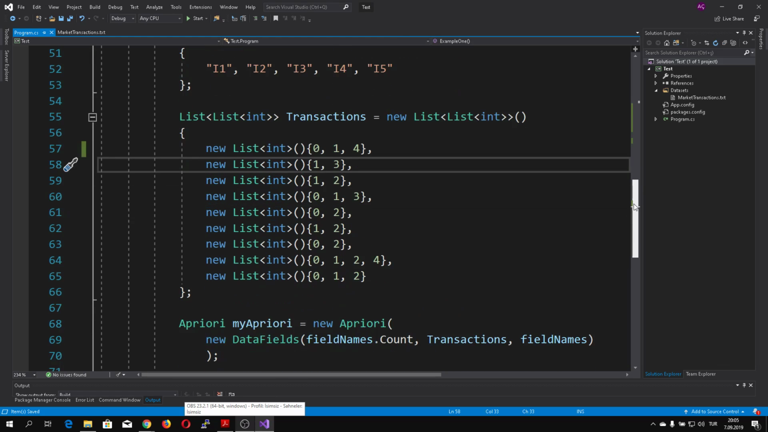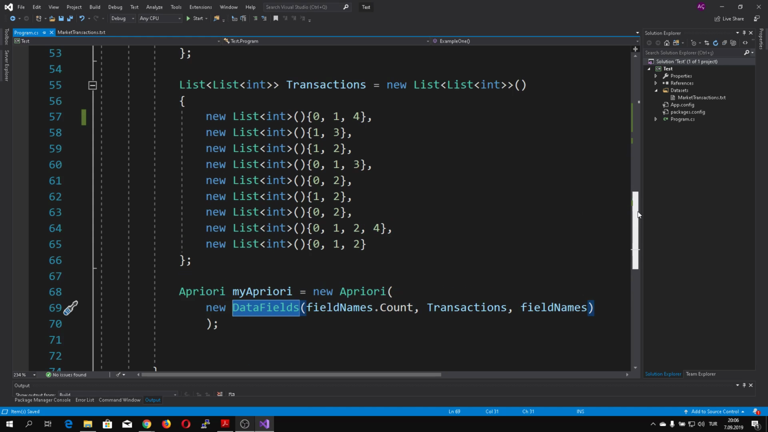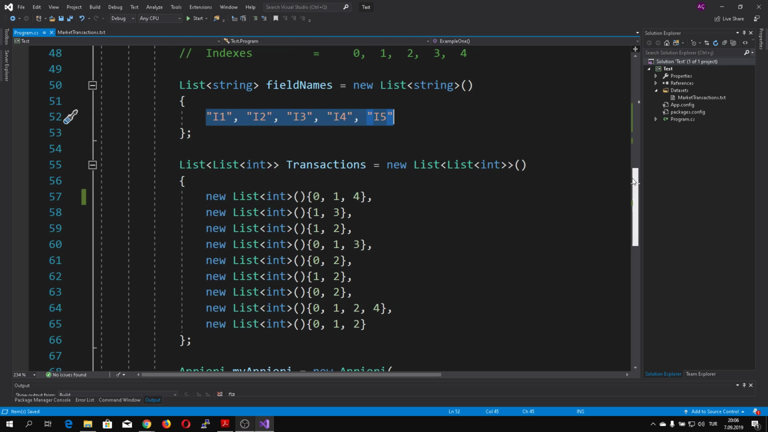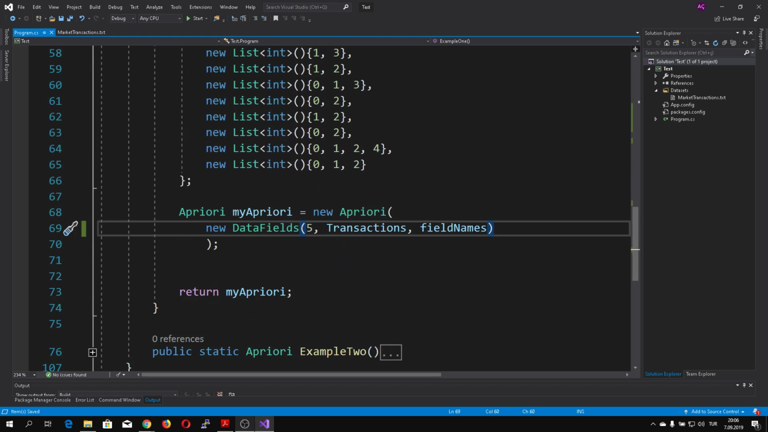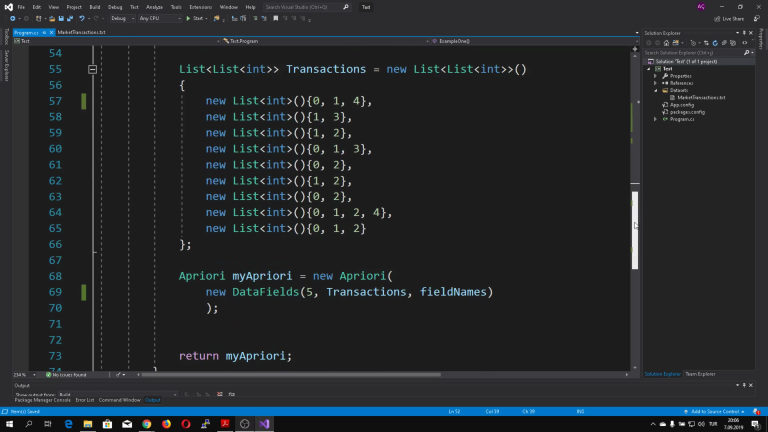After the transaction definition, I created an Apriori object with my data fields object. Here I sent the field names count. Actually, it's my products count. For this example, I have 5 different products. So I will write 5, and my transactions and my field names. You can skip the field names. It will create unique IDs, unique names for each product.